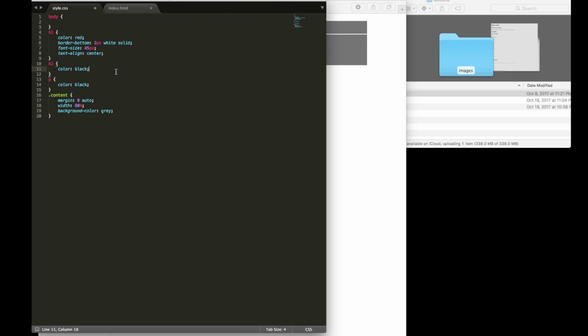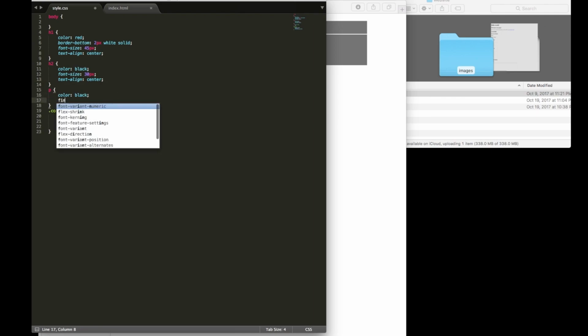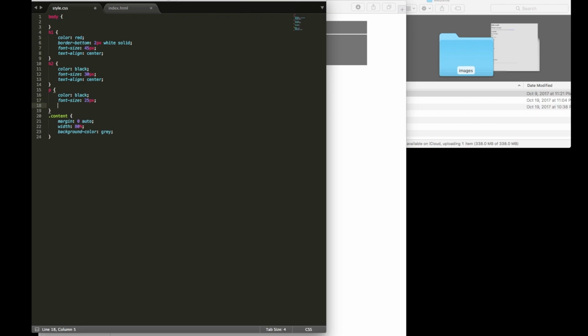Now we're going to go to heading 2 as well. Font size on that guy, that one's going to be smaller since it is going to be sort of like the subheading. So that's going to be running at about 30 pixels. And then text align again, so we can put that under center. Then the paragraph tag, we're going to do that font size at about 25 pixels. And then again, same exact thing with the text align. And then just run it under center.